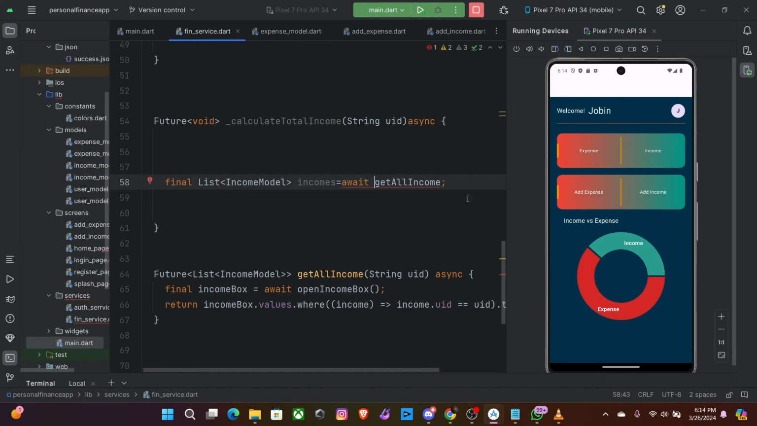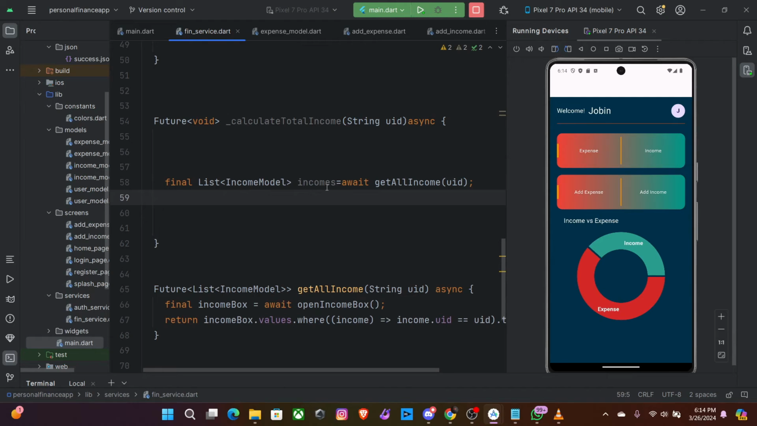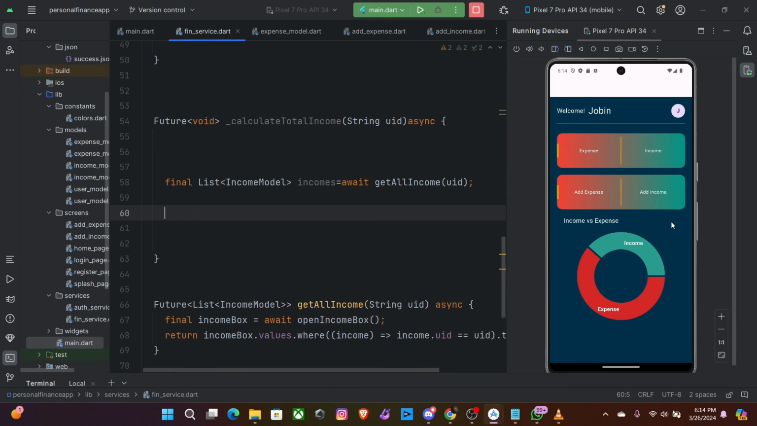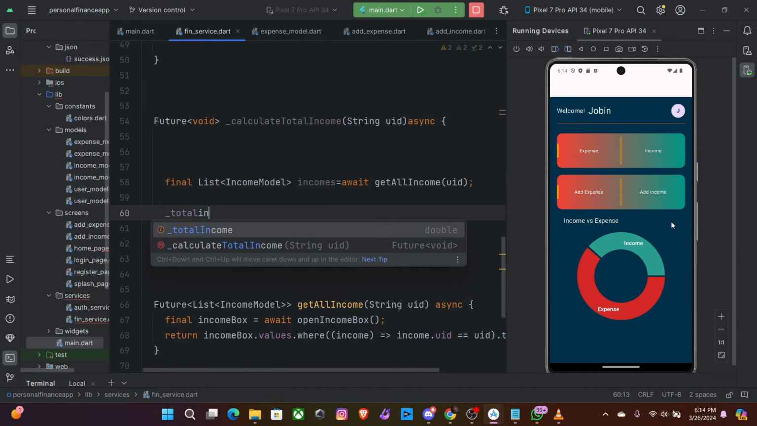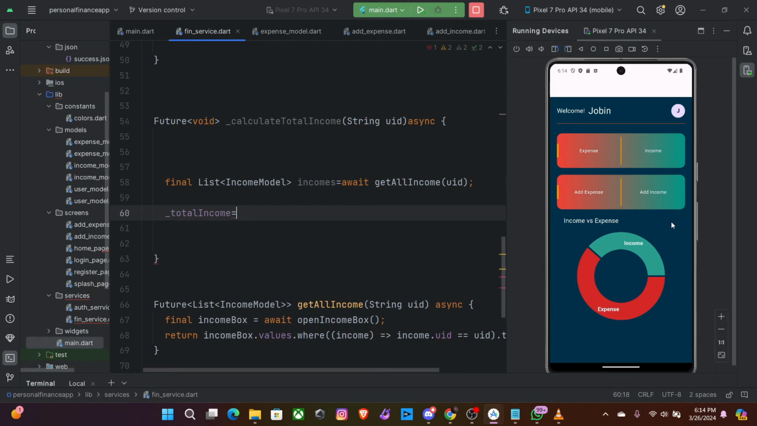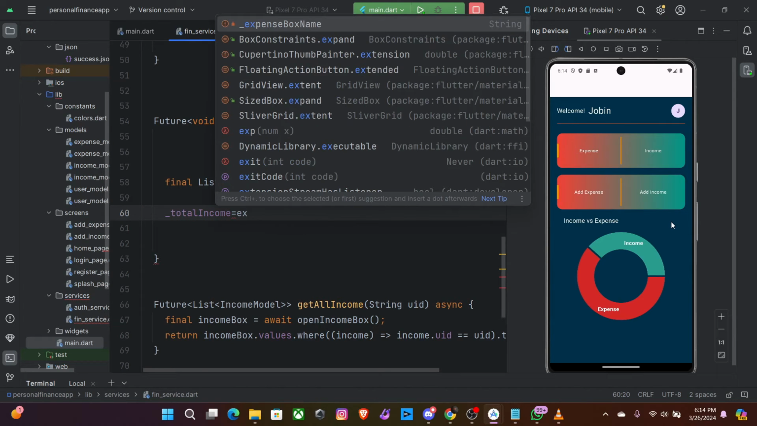Okay, and you need to pass that ID here, that is UID. Okay, you need to pass that UID. Then after getting all these incomes for this user, we need to update our total income variable. Total income equal to, right now it is 0, so I need to update this.